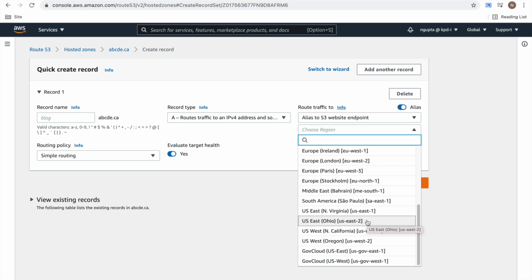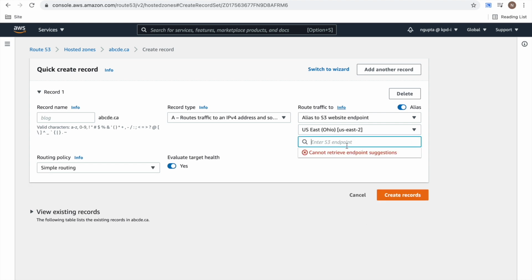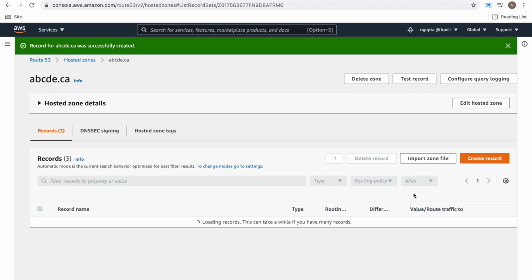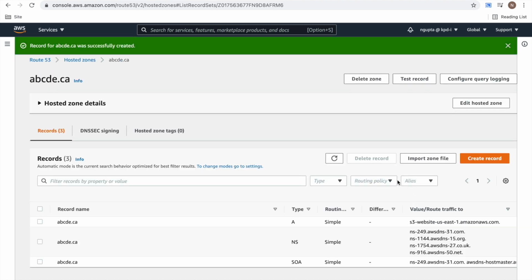Here you need to select the region where you have created this, and here you can see your endpoint. See, I have created this endpoint. You are not able to search all the endpoints. You can search only the one matching this hosted zone. So here you can see it and create records. After 5 minutes, the redirection will work without any issues.